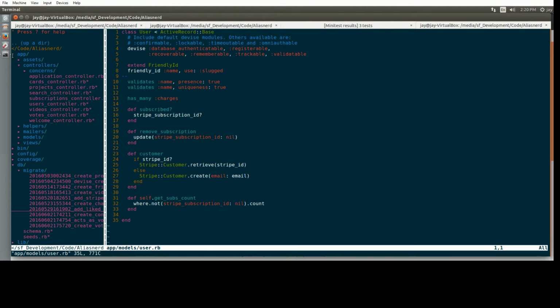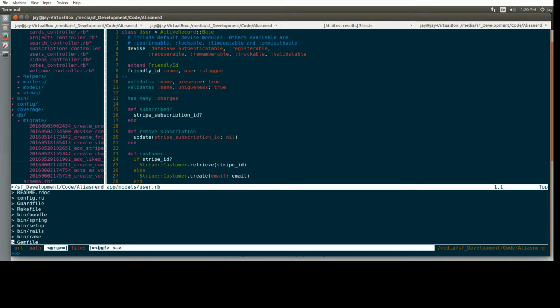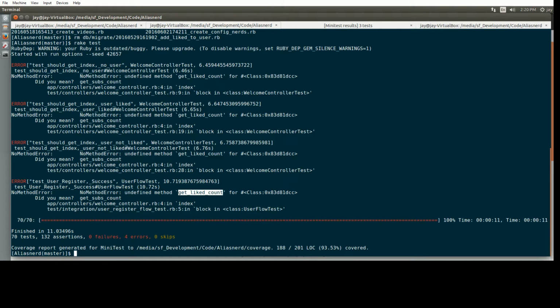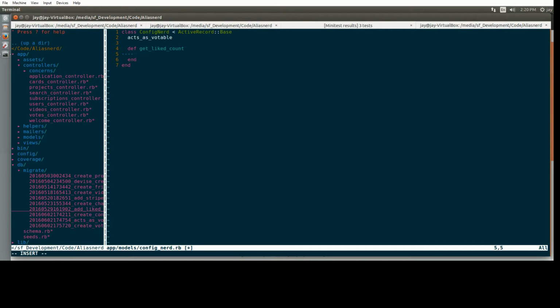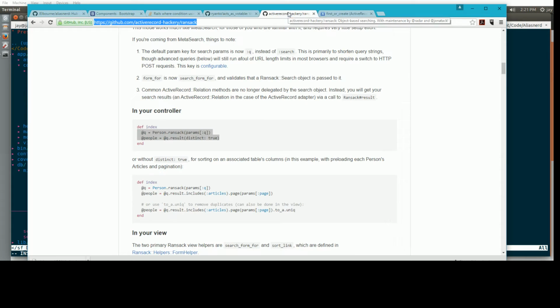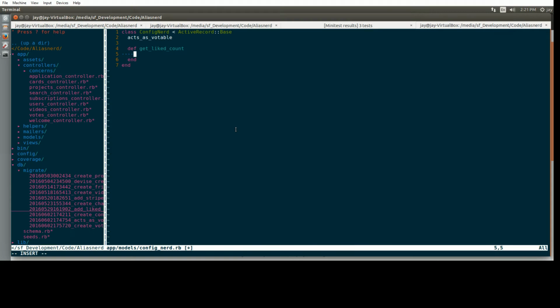Okay, so we're going to go over here and go into config nerd model. And we'll say def get liked count. Just double check that's what it was called. Get liked count. Okay, so then how do we get liked? There's a pretty easy way with this gem. So votes size. So we'll say likes size.